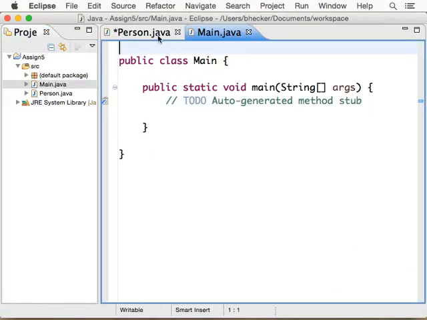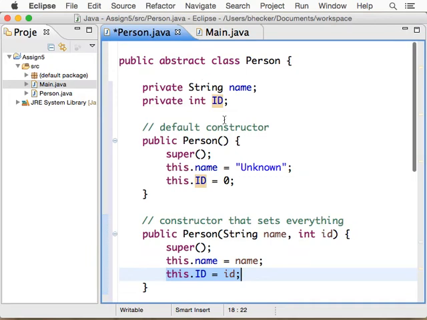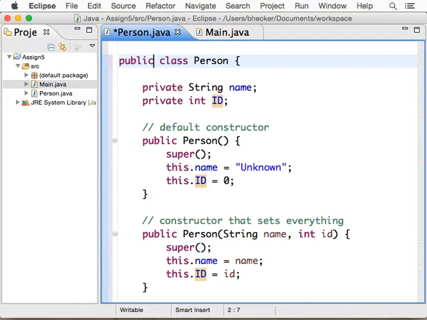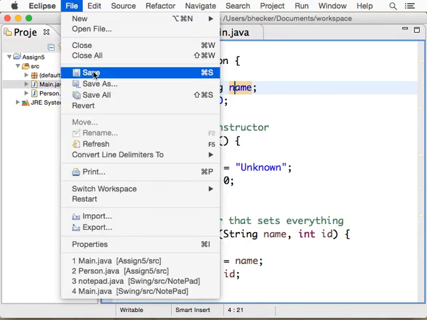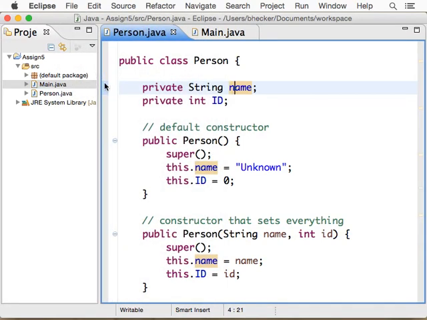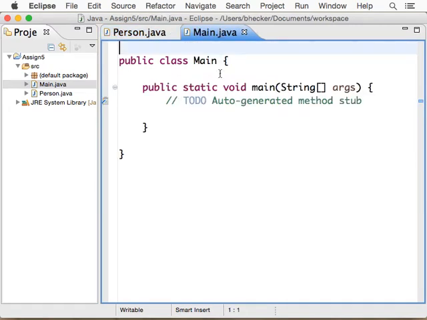So I'm going to go back to person and I want to demonstrate something for you. I take the abstract word out of there. Now it just says public class person, and I'm going to save this. This is just an ordinary class, just like the dinosaur class. So in main, I can say person, I'm going to make an instance of this object now.